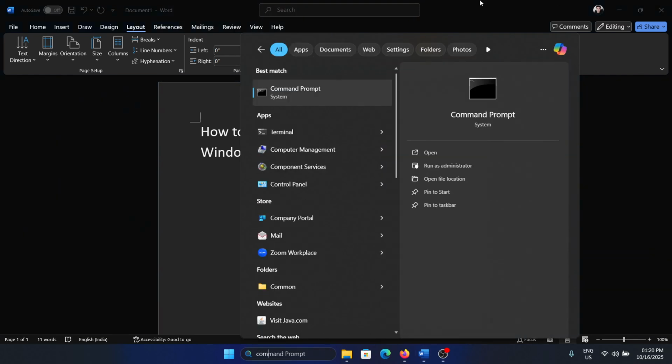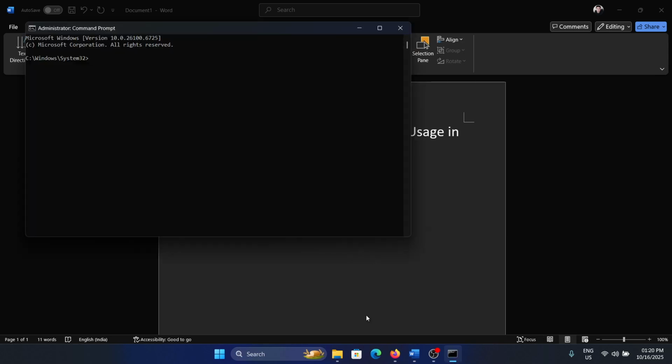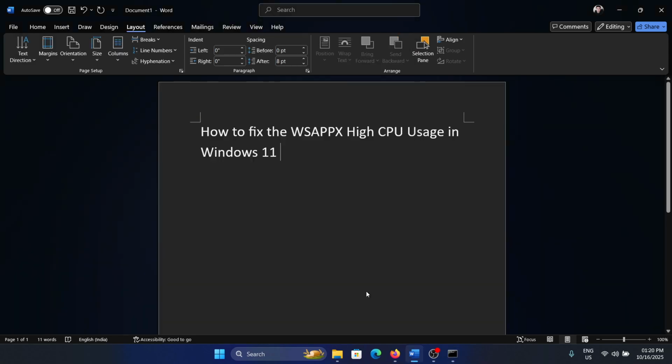First of all, search for command prompt in the Windows search bar and click on Run as Administrator. Type the command sfc /scannow and hit enter to invoke the sfc scan.